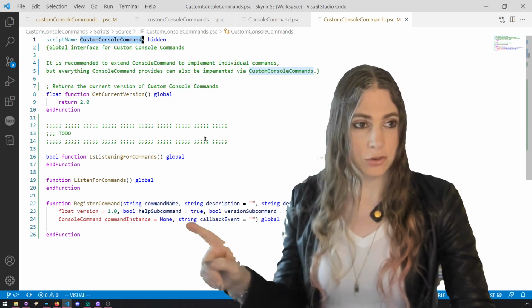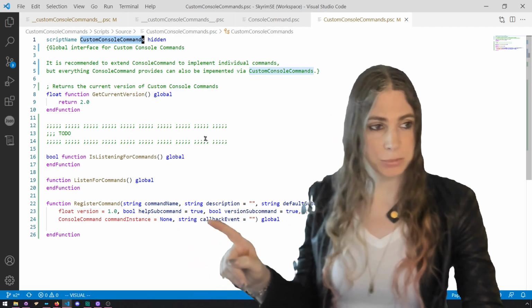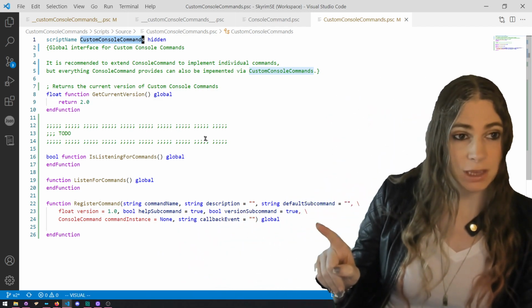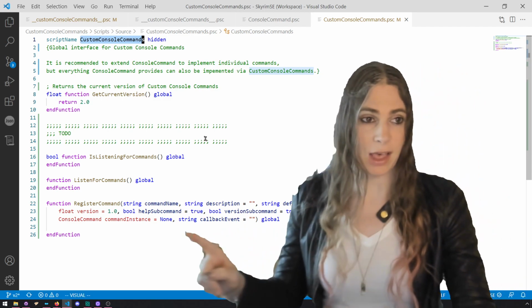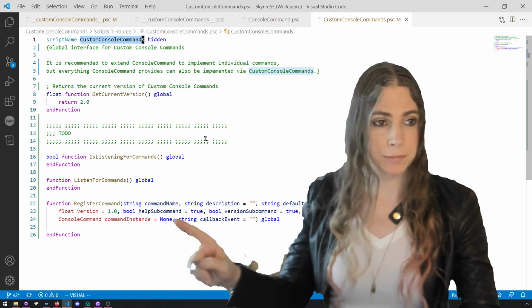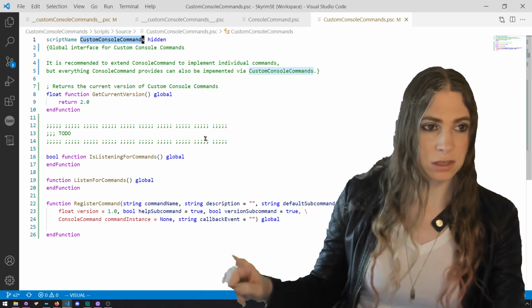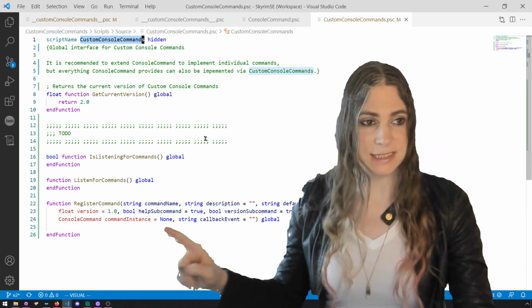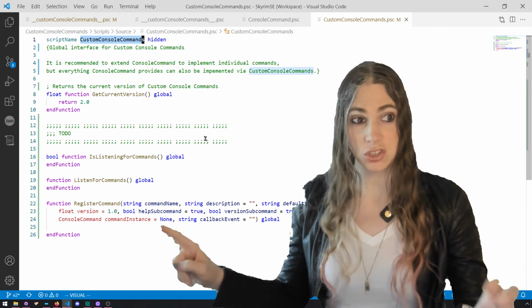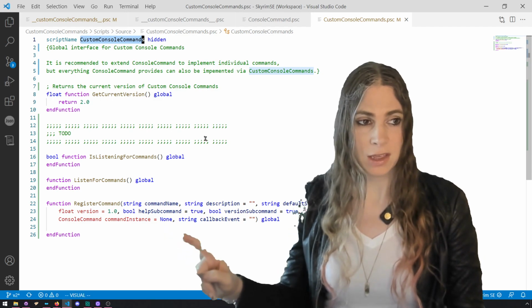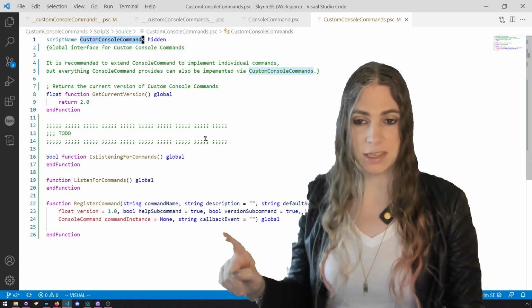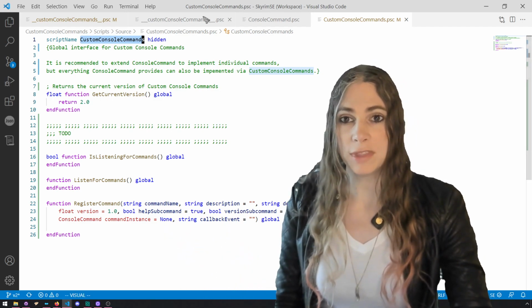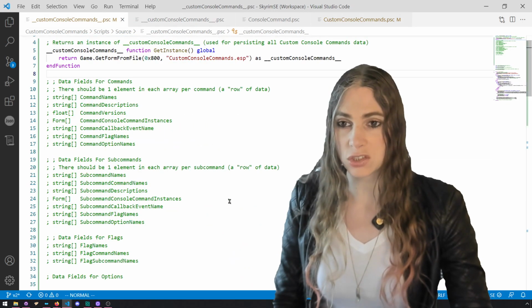So you can create a command name, you can pass a description, you can pass a default subcommand, like maybe that's help or something, the version. These will just create subcommands. But also we need to store the instance of the command script itself if one was provided, and maybe a callback event if things are done manually. So that's all good and well, and I started doing this.